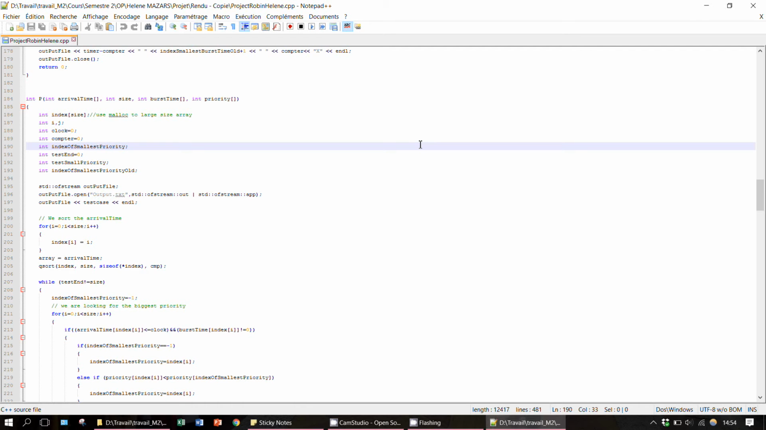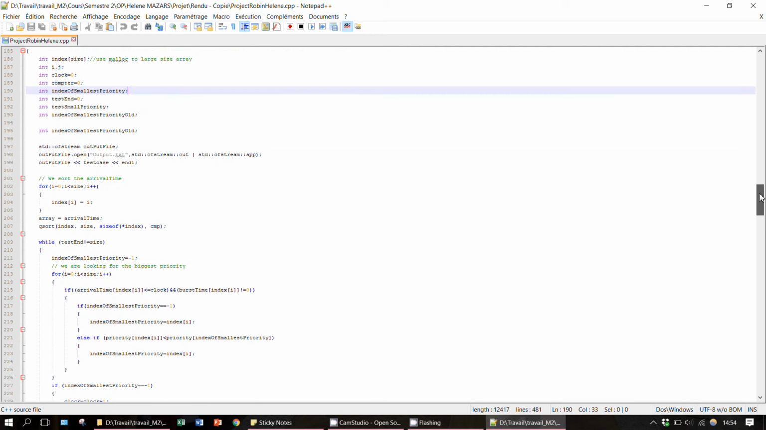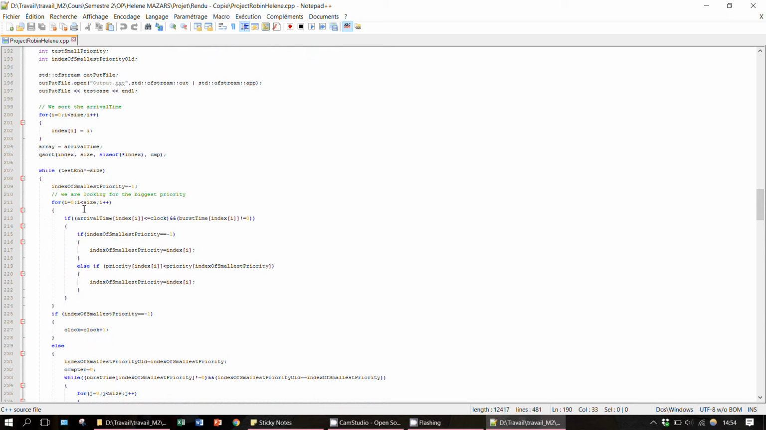So now let's have a look at the priority algorithm. This is more or less the same algorithm as the SRTF, but with the priority instead of the burst time. So first we need to choose the highest priority, so the biggest one. We say that the index of the highest priority is the first index, and then we check the whole array, and if there's another one, we change the index here.